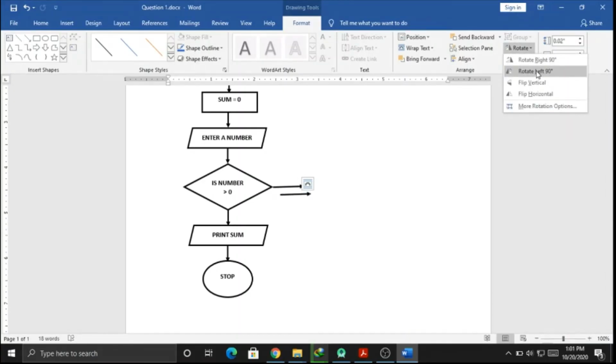No, rotate left. I'll rotate left again. Good. So I just move it up a little bit, up a little bit, up a little bit. I think it's quite short, so I need something long. Okay, I hope I'll be able to make a straight line by adjusting it. That is usually the challenge I have with the lines in Microsoft Word. It is quite difficult to align.